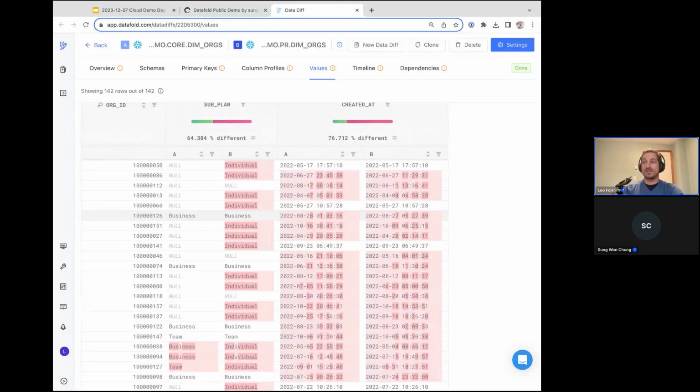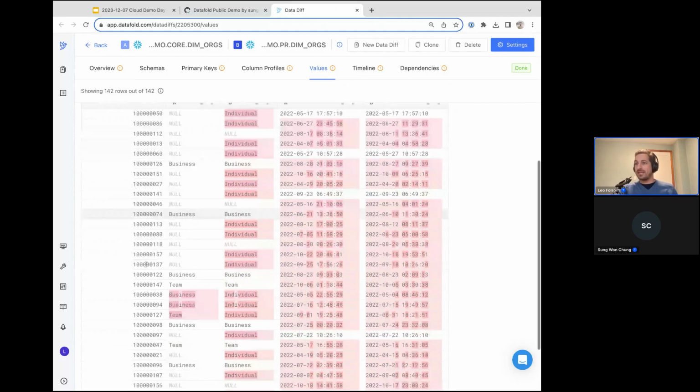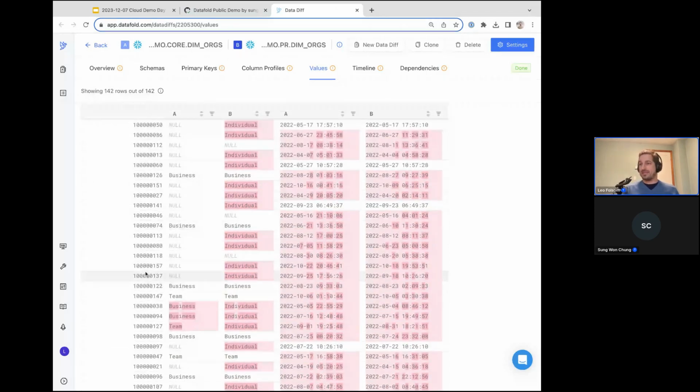And so it's almost like a false confidence if all your dbt tests pass, but there's actually a lot of data changing and you just see check, check, check, right? Without Datafold, you wouldn't have insight into actually how the data is changing or if it's changing at all. Similarly, over here, you see all the values are individual, business, or team, right? There's some nulls as well.